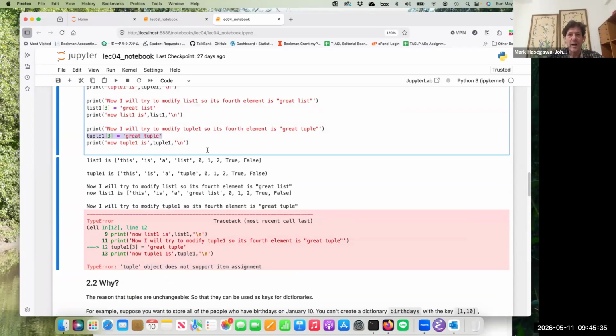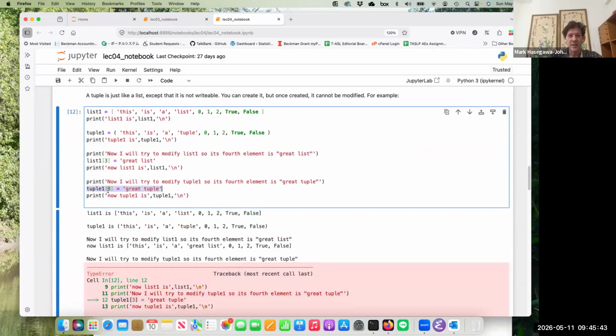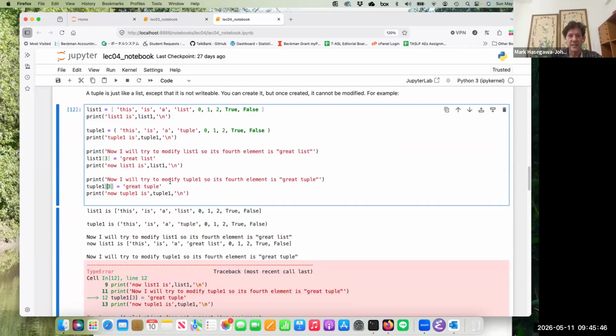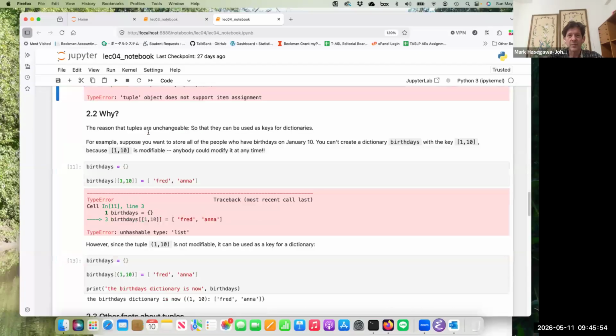And that's the reason why it's possible to use a tuple as the key into a dictionary, because once you've created the tuple, it always stays the same. And so since it can't be changed once it's been created, it's possible to use it as an index into a dictionary. Right? The reason that tuples are unchangeable is so that they can be used as keys for dictionaries.